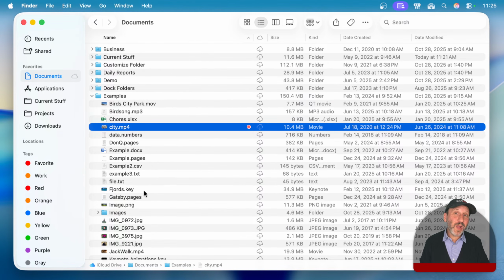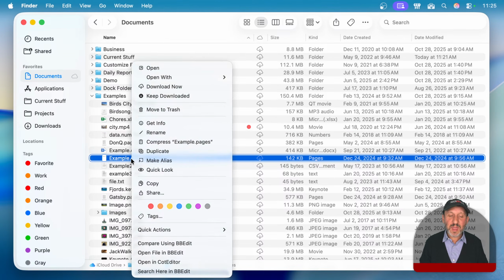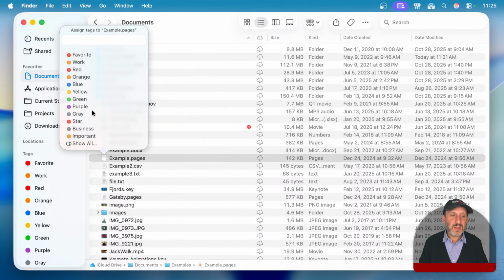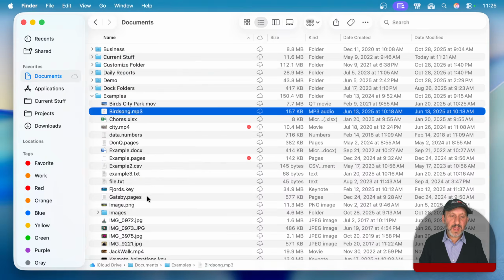Now I have a really cool way to make some of my files favorites. Like I'll make this one a favorite here. And let's go into another folder here.